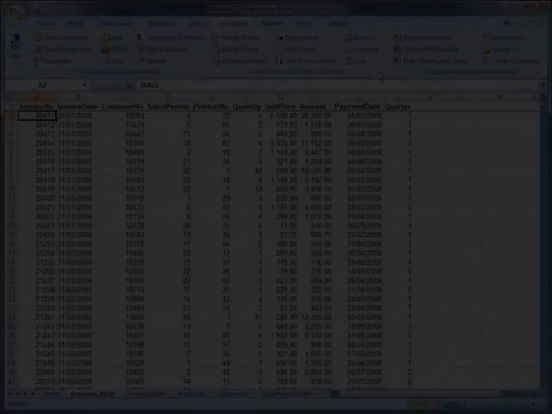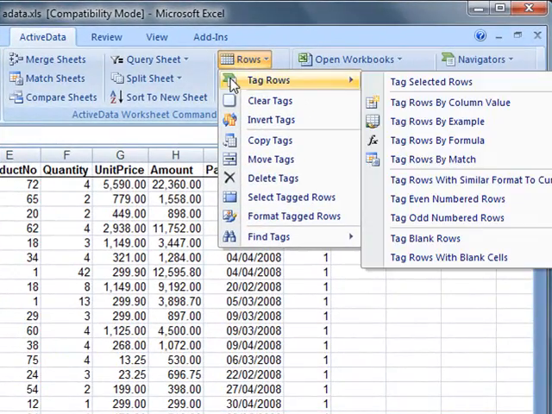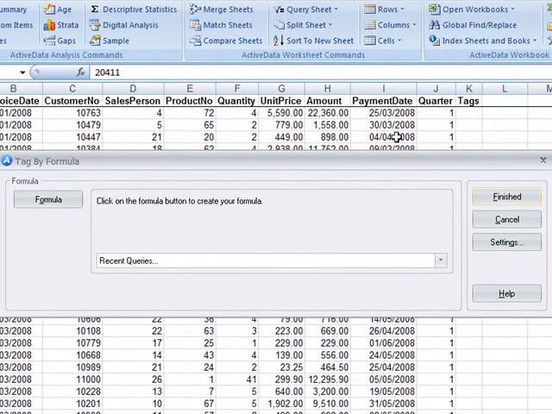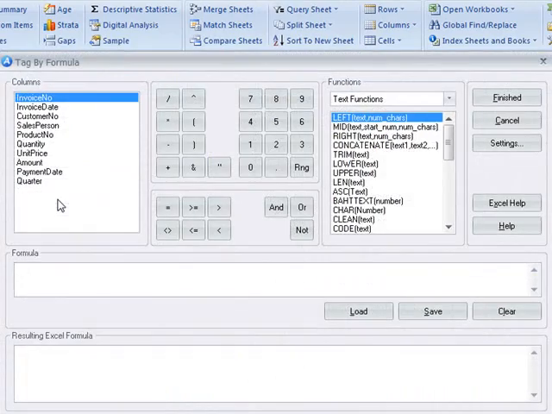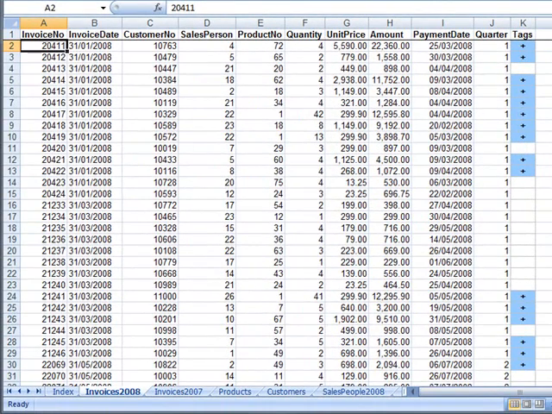We can also tag rows by using a formula. This is similar to the query by formula. Here we'll click the formula button. Then we'll enter our criteria, which is amount greater than or equal to 1,000. And ActiveData will tag all of the rows that meet this criteria.